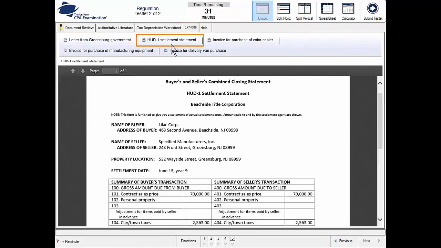Now let's keep going through the other documentation we have. The next piece of documentation is a HUD-1 settlement sheet. If you look at the property location, this is 532 Wayside Street. This is the property that we bought. If you're not familiar with a HUD-1 settlement sheet, the left-hand side says summary of buyer's transactions, and the right-hand side is summary of seller's transactions. We're the buyer in this case.